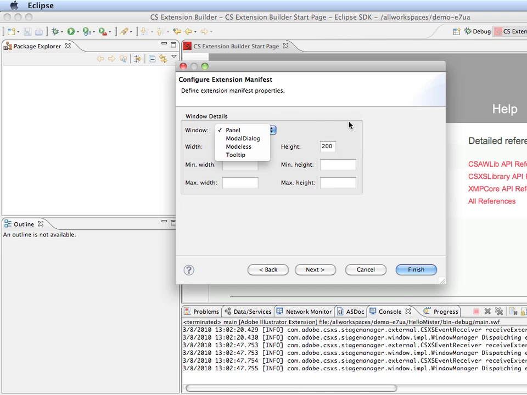I could choose a different window type, and I might choose to set the height to be different, say. Suppose that I set the width, and I really want to type in 207, but I type in an invalid character by mistake, and it warns me it has to be a numeric value for the width of the panel.